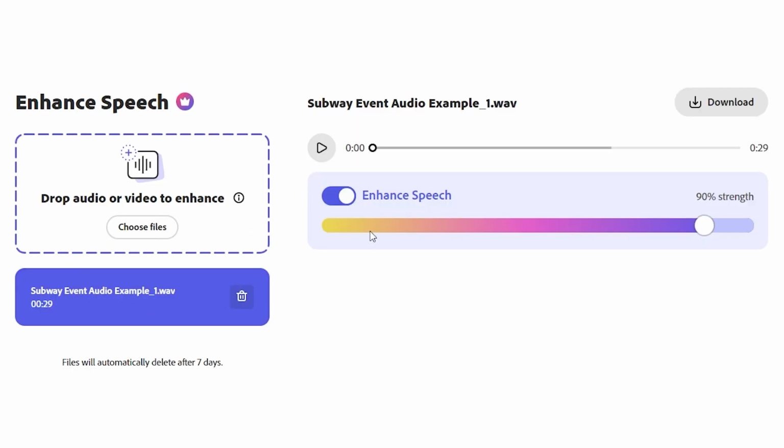What you're gonna do is click on it here and you can push play to hear it. It'll already have the enhanced speech on.